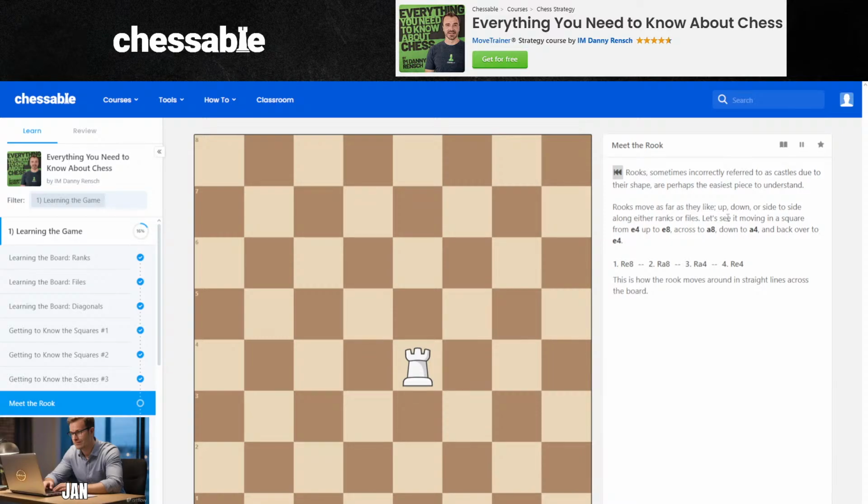Let's see it. Moving in a square from E4 to E8, across to A8, and down to A4 and back over to E4. Okay, let's start. Rook E8, Rook A8, Rook A4, and Rook E4. This is how the rook moves around in straight lines across the board. Up and down and sideways.